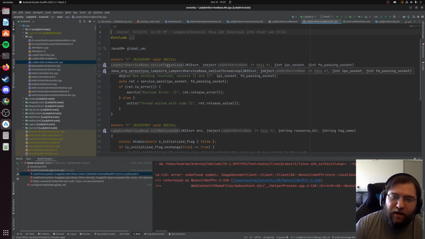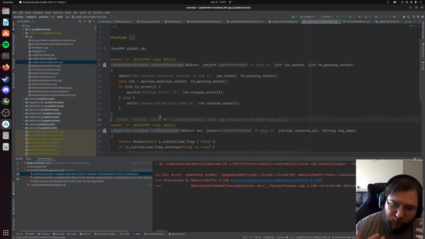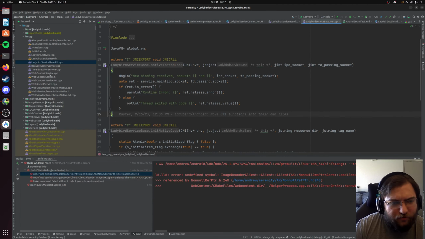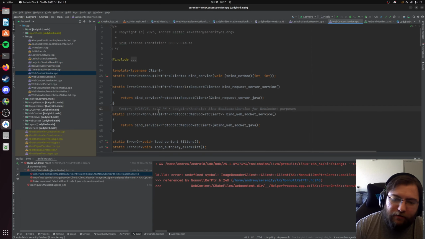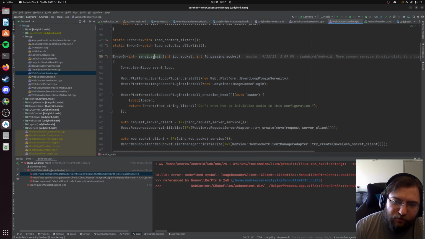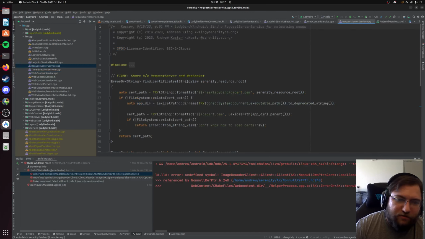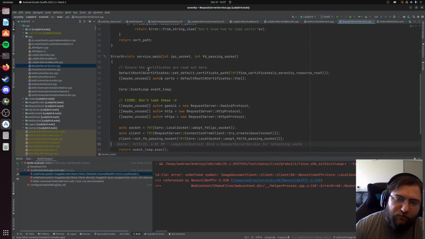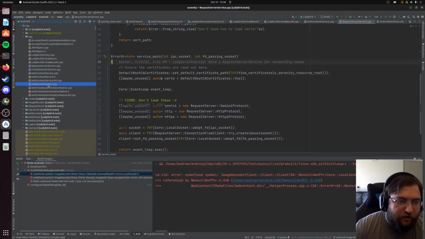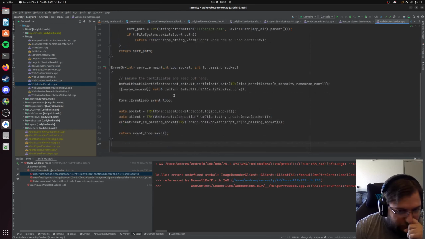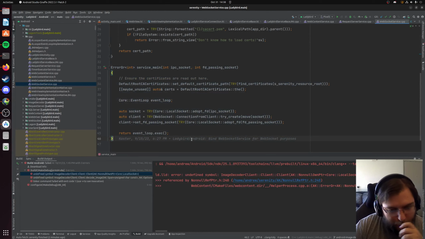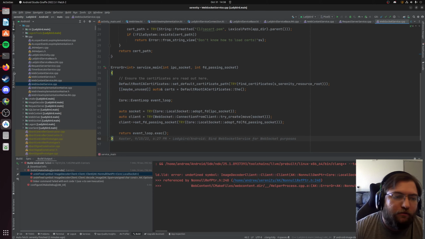But when we create a new thread, we're creating a Java thread, and we're running our native code in here, this service main. So for each of these services, the WebContent service here has its service main. The request server here has its service main. And the WebSocket service here also has its service main. I mean, yeah, this is really all we have to do.